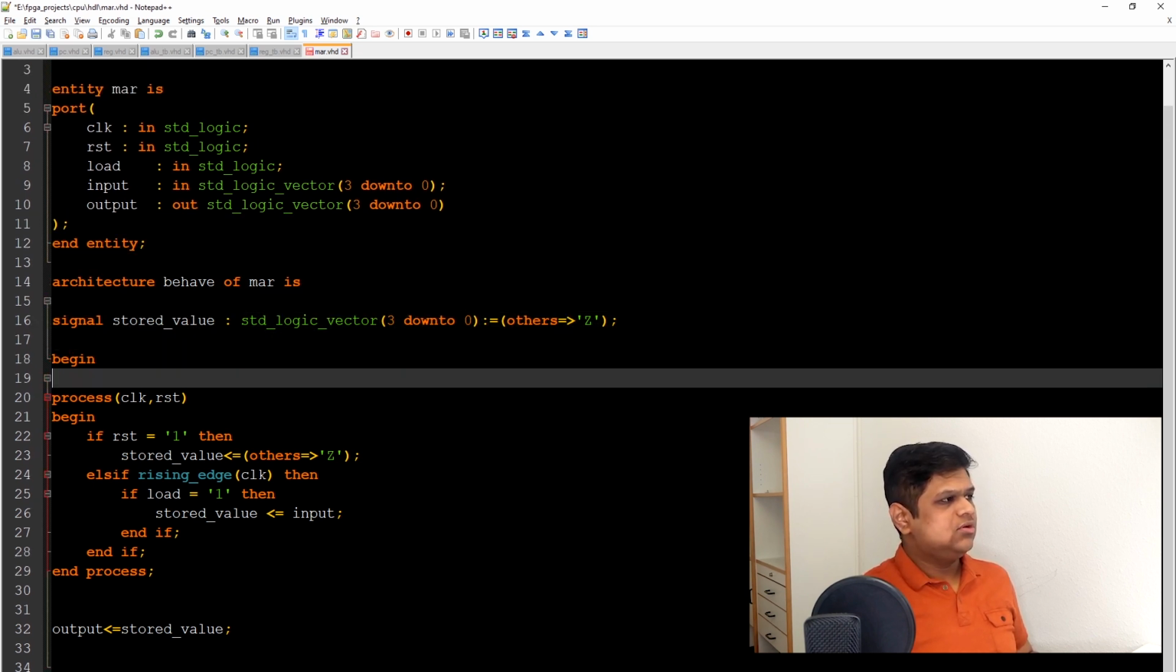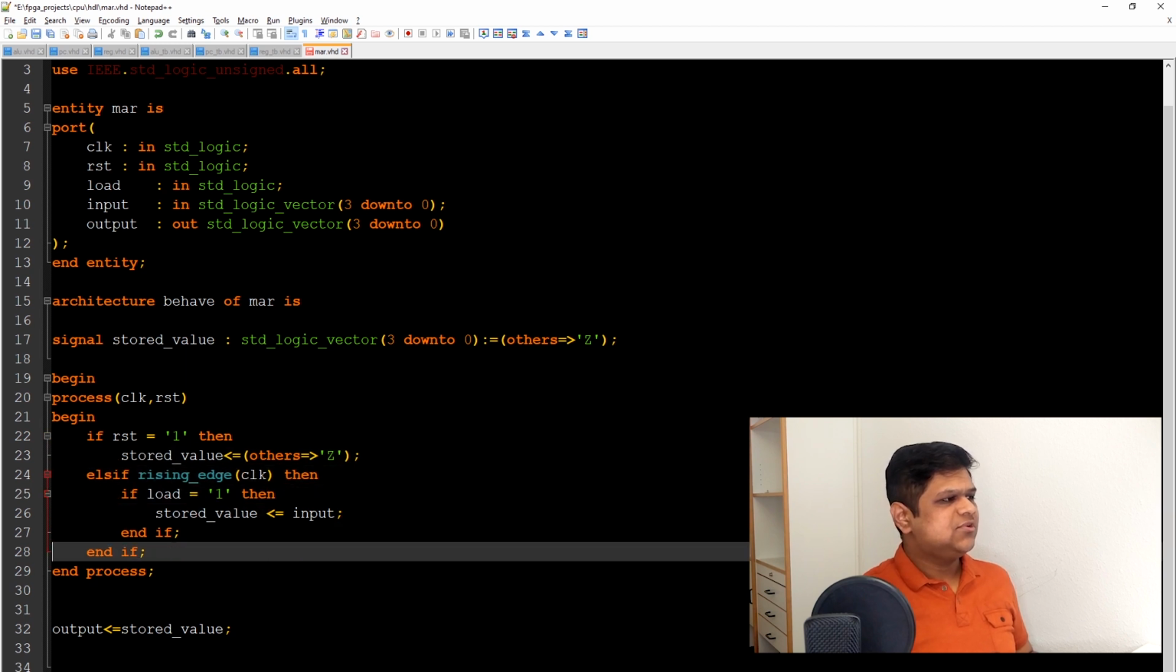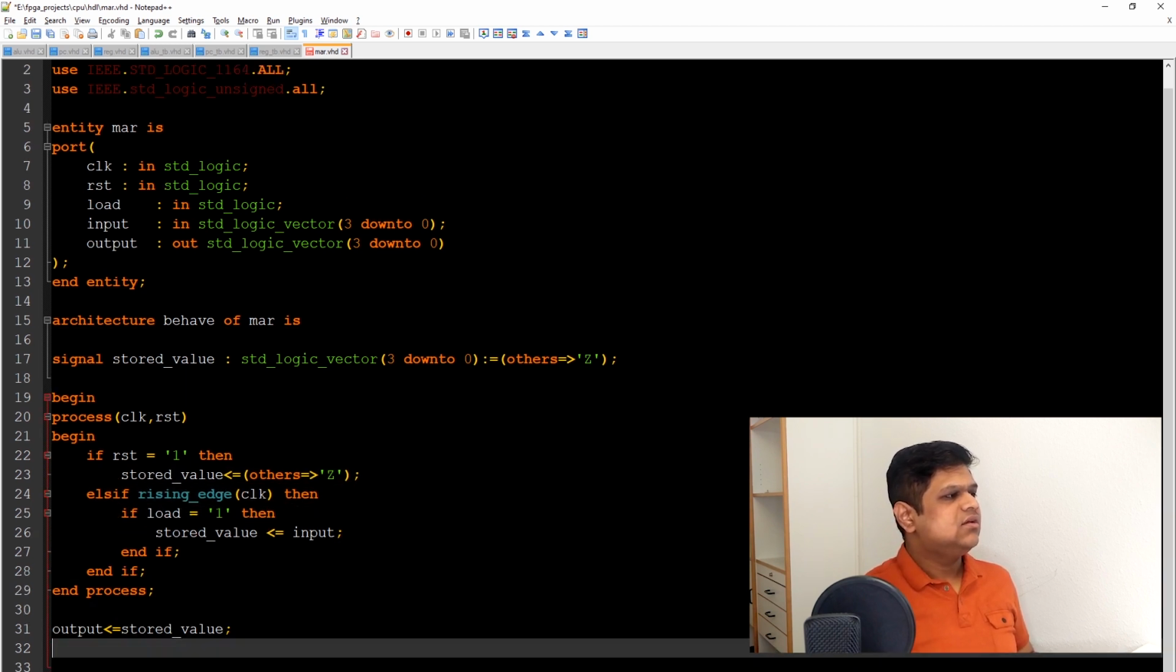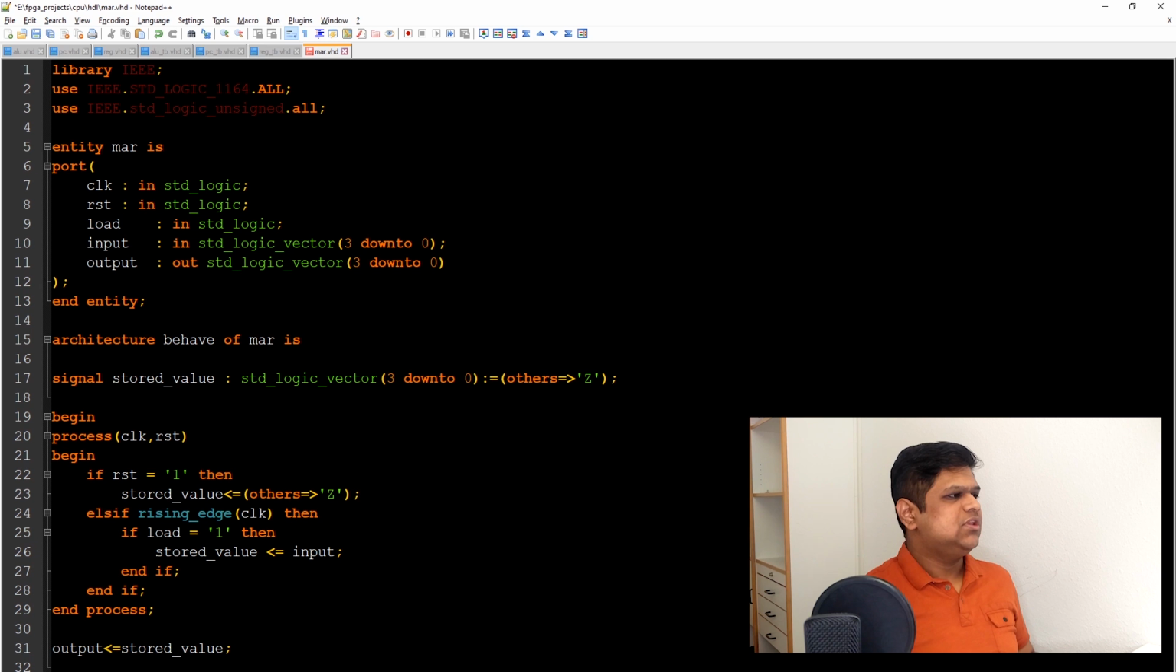And I'm not going to write a test bench for memory address register because this is very simple and exact. I mean, it's very similar to our normal register. So let's move on to our memory, and then we will write a combined test bench for both.